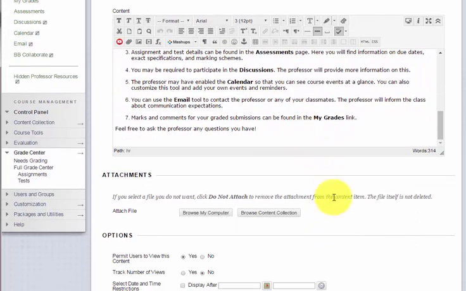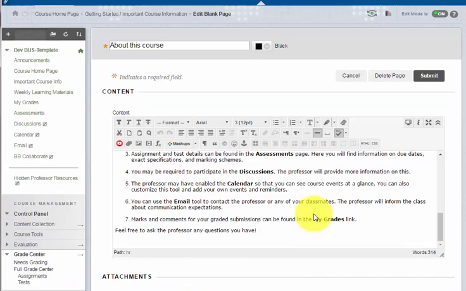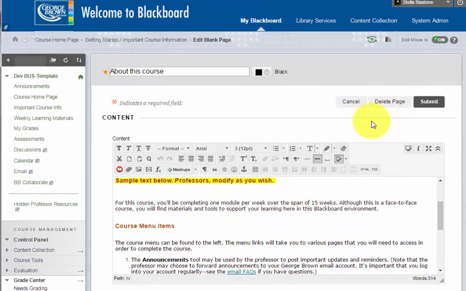You might decide that you're not sure whether you want to keep these pages, in which case you can hide the page from student view by clicking no in permit users to view this content, or you might know that you really don't want this page, in which case you can just delete the page. But I'm going to cancel out of that.